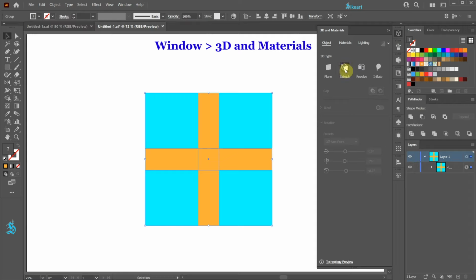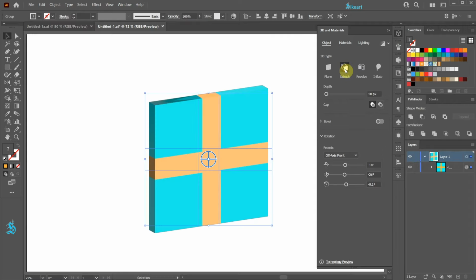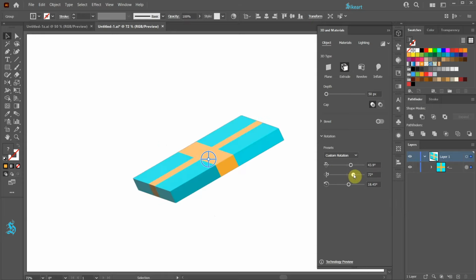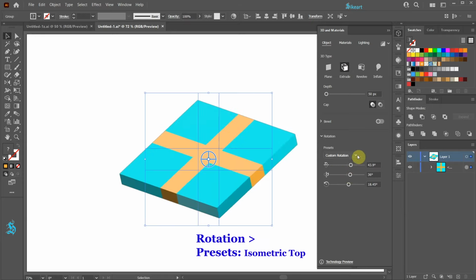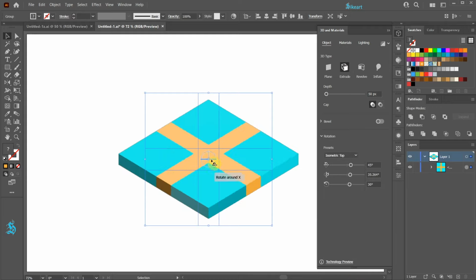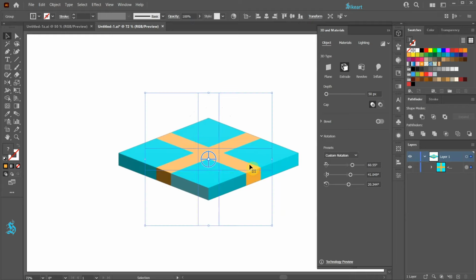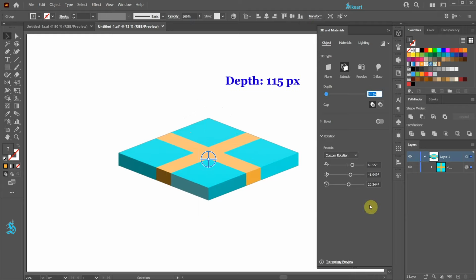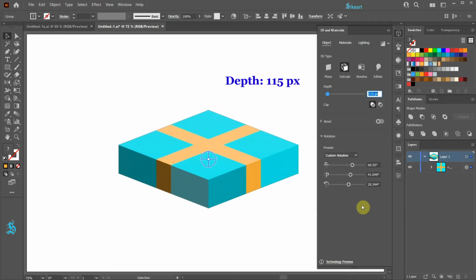Now select Extrude. Here we can adjust the rotation by using the widget or the sliders. Let's choose the isometric top option from the presets and tilt it up just a little bit. Let's adjust the depth as well. This is going to be the top of our box.